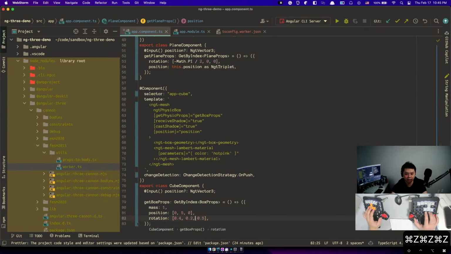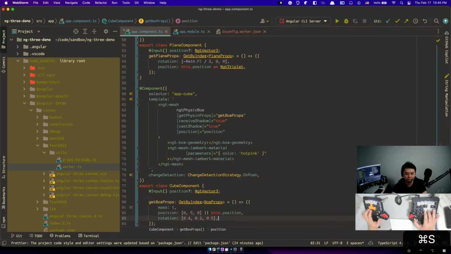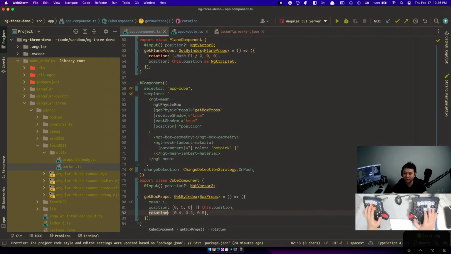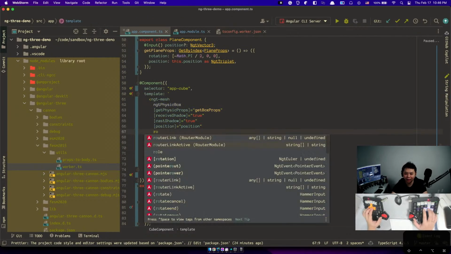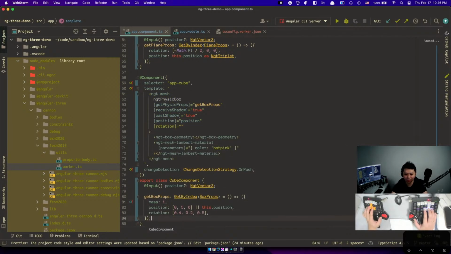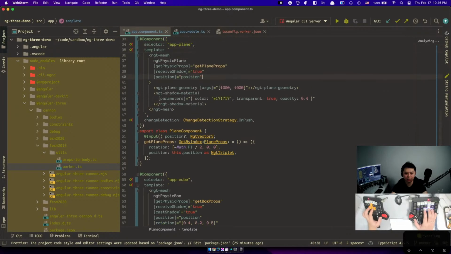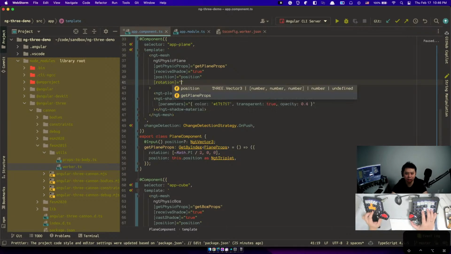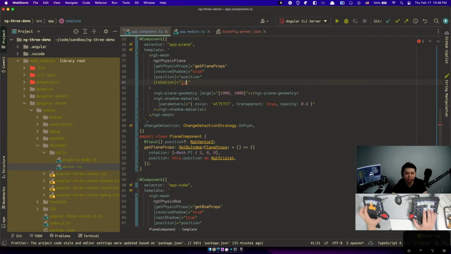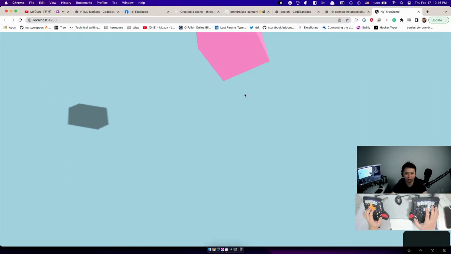So not that. I think I need to put this on here as well, if I remember correctly. Okay, so rotation, right? This is negative 90 radian, 0, 0. That's still wrong. That's still wrong.